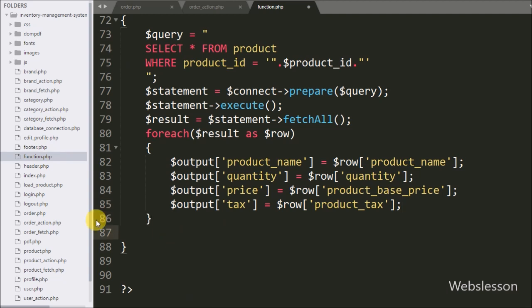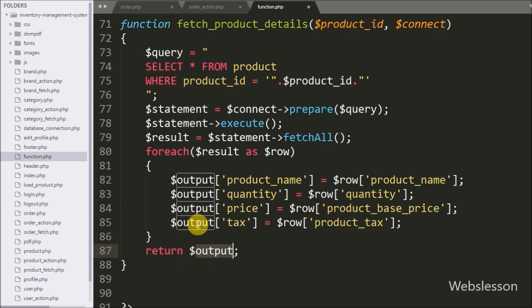Now we want to return the output of this function, so we simply write a return statement with the $output variable. This will return the output of this function.